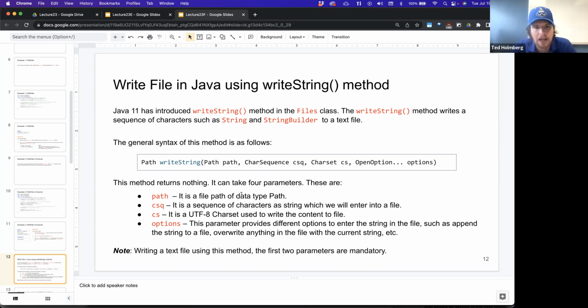path, which is the file path of the data type Path. The character sequence is the sequence of characters as a string, which we will enter into a file. CS, the character set, is a UTF-8 character set used to write the contents to the file, and the options are parameters that provide different options to enter the string in the file, such as append the string to a file or overwrite anything or whatever else, however we want to do the writing.